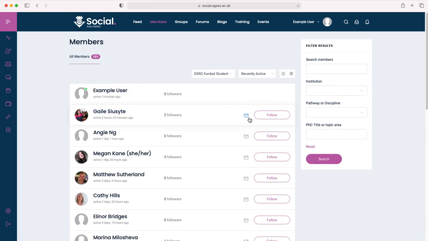From this page you can message users directly. You can choose to follow that user if you feel that they have similar interests to you and you're interested in anything they may post or share. If you want to start connections, you can click on the message function to start a conversation.